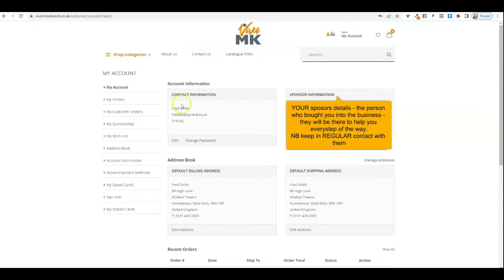What I recommend is you just check the details that are already in there. So you've got your name, your email address, and that there is your account number, your distributor number. So at the moment, keep a record of that because you'll need it for different things. So it's 219142, and it's got the sponsor details there. That's me, so I'm there anytime. You can contact me any time of the day, preferably not on the phone at 3 o'clock in the morning, but you can send messages on Facebook, and then once I get up I can respond to those.